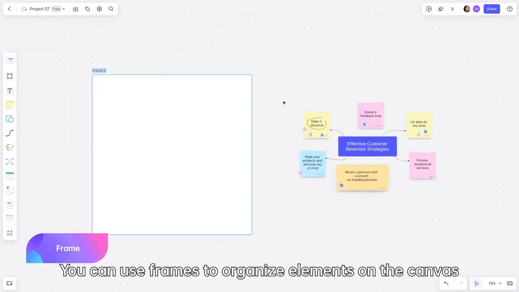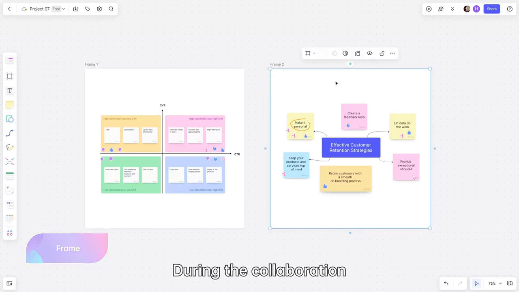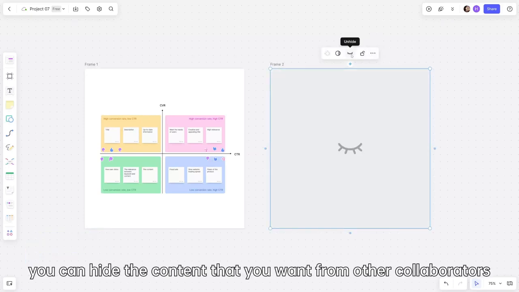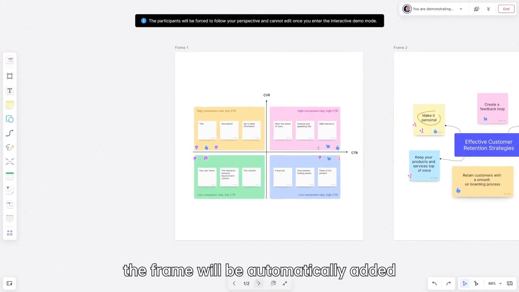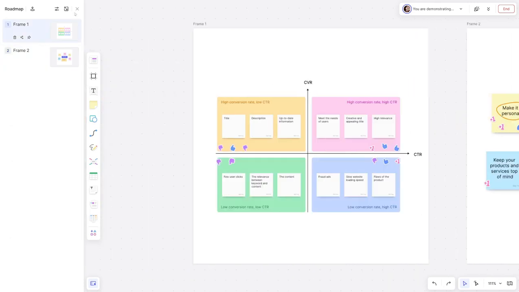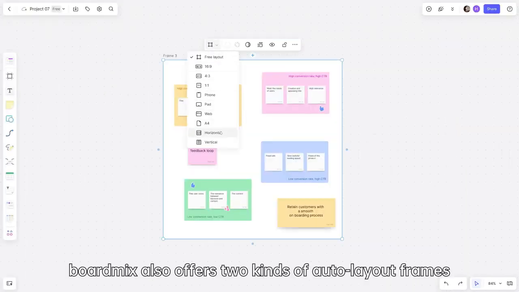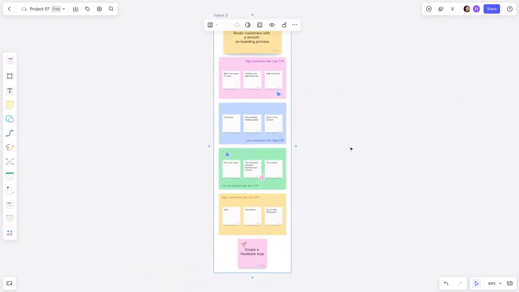You can use frames to organize elements on the canvas. During the collaboration, you can hide the content that you want from other collaborators. During the presentation, the frame will be automatically added as a roadmap node for convenient locating. Boardmix also offers two kinds of auto layout frames, helping you organize elements in them.